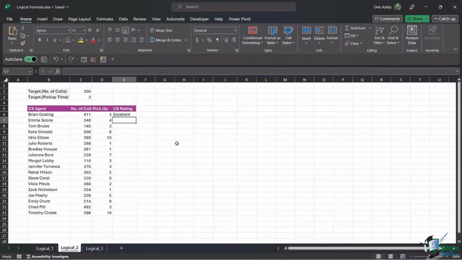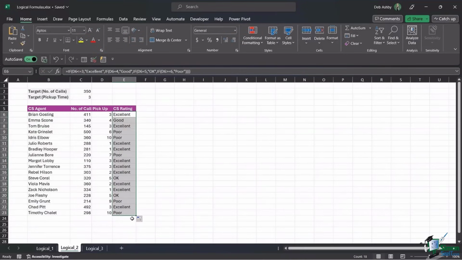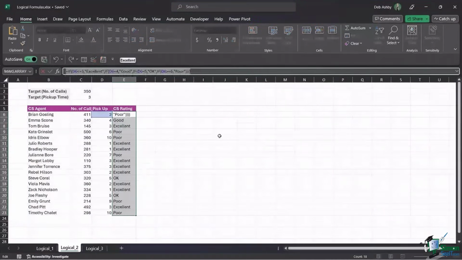So when I hit enter and copy this down, I now have something assigned for everything in this list. Everything that's above 6 should say poor. All right. So that is what we would refer to as a nested if statement.